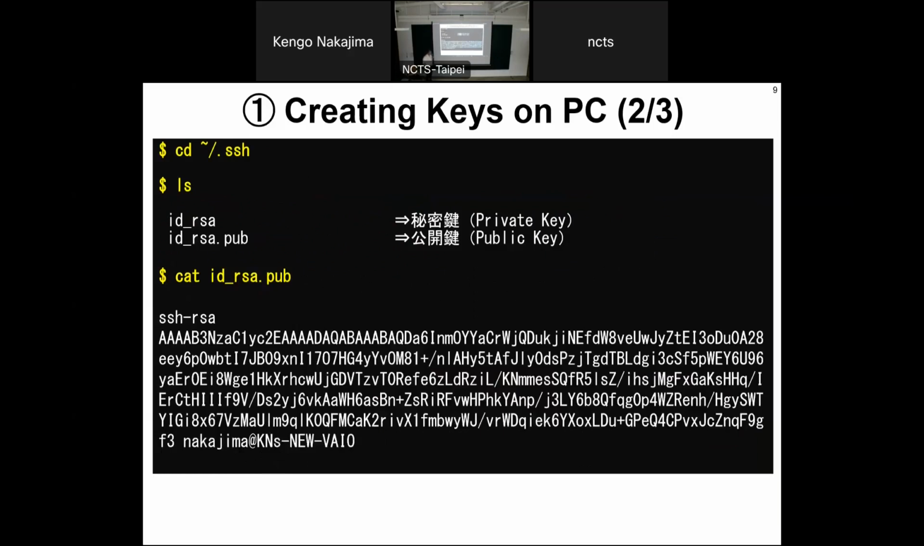And please go to cd ~/.ssh. So this is the location where the two keys are created. One is a private key, id_rsa, and another one is id_rsa.pub. Please confirm that these two are created. And the next thing is please type cat id_rsa.pub.